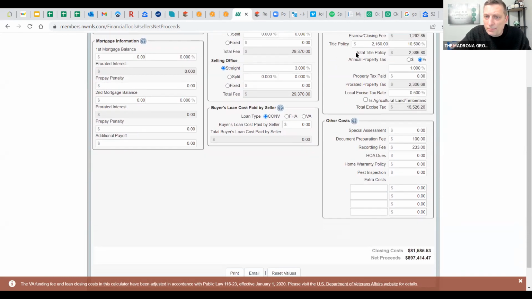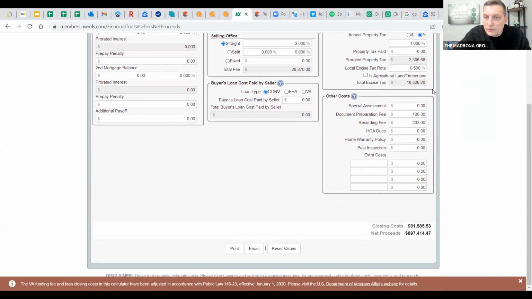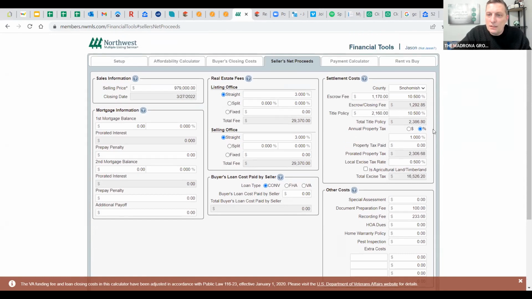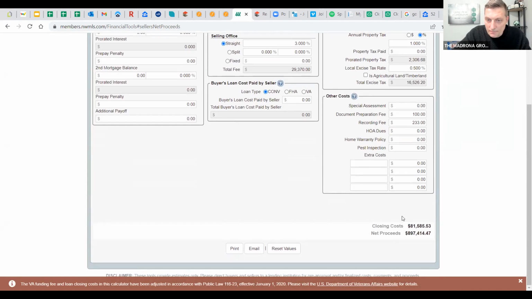It will calculate the property taxes a little bit differently based on the county. And then we don't really know what kind of other assessments or anything that they have. So let's see here. Okay. So your closing costs are going to be about $81,585. Net proceeds are going to be $897,414 minus whatever you owe on your loan and whatever other fees we can't account for right this second, but a general idea. Okay. So we got that.